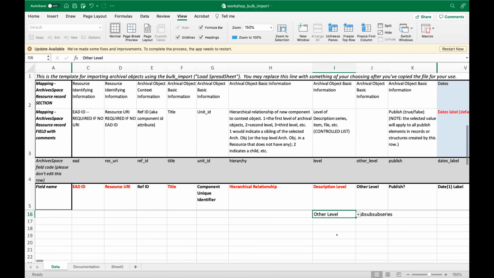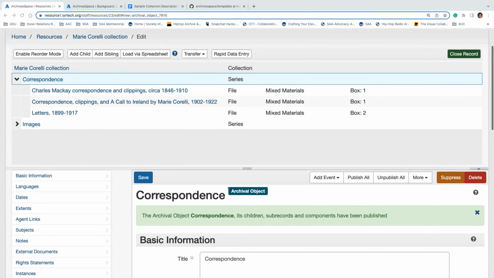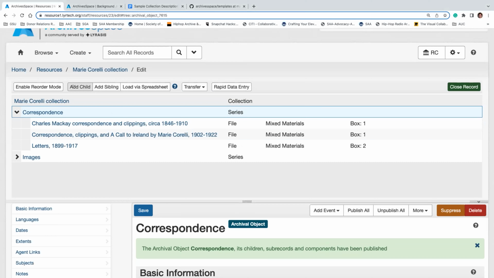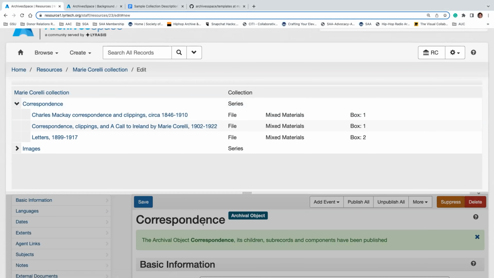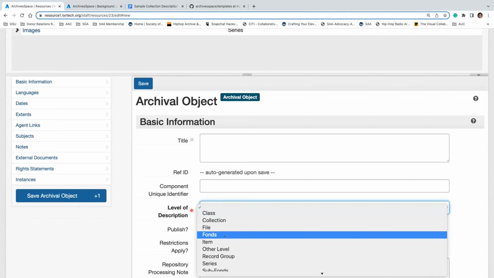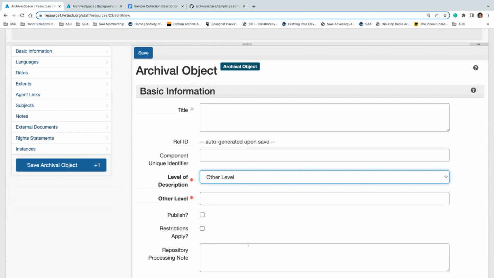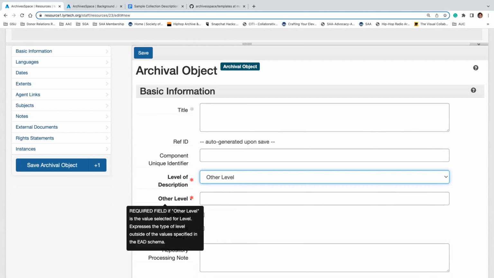So that is why there's other level in here. And then it's to show if it's required or not, it's better from the archive. So if you're in here and you add a child and you're creating a record and you go to the description level and you choose other level, when you do that, it opens up a new field. And that, as you can see, is required because you need to name this other level.